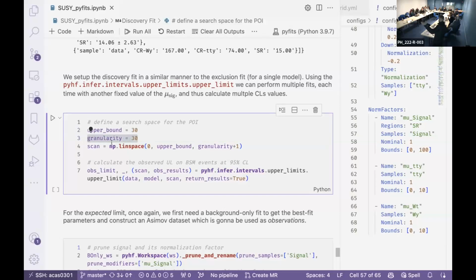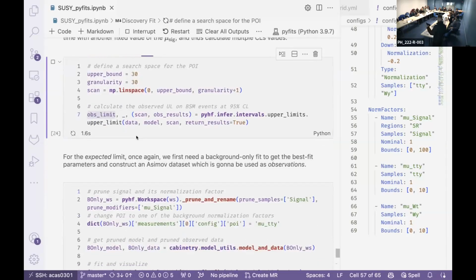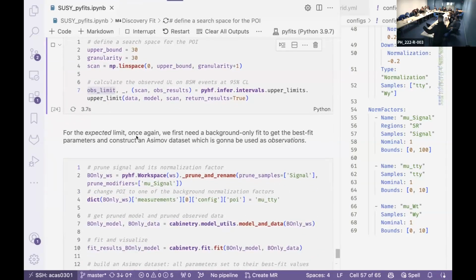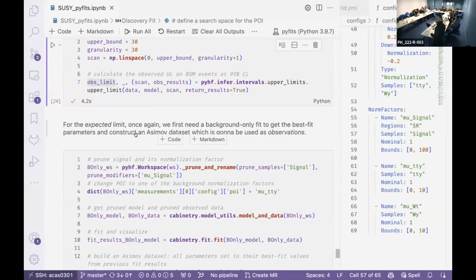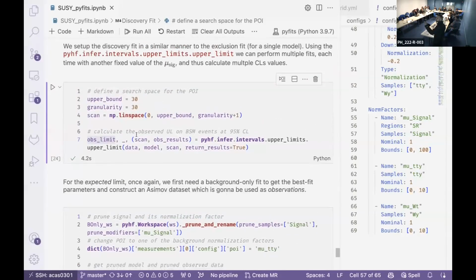And I will try 30 values in there. And the value of mu signal that gives me CLs 0.05 is what we call the observed upper limit, right? So I can run this cell. It's going to take a couple of seconds because it's searching in this space. And this is the observed.